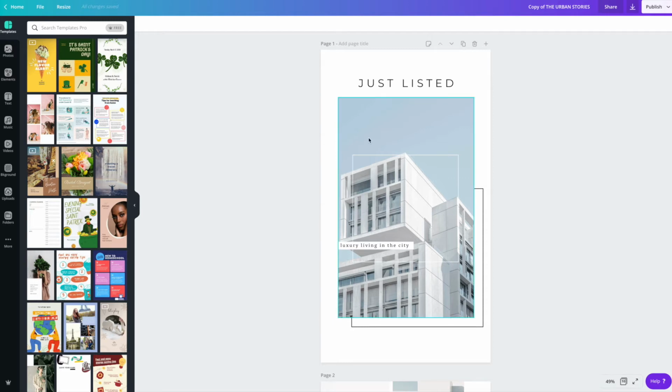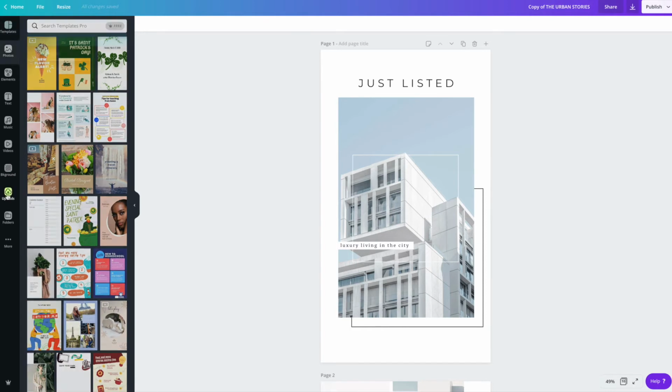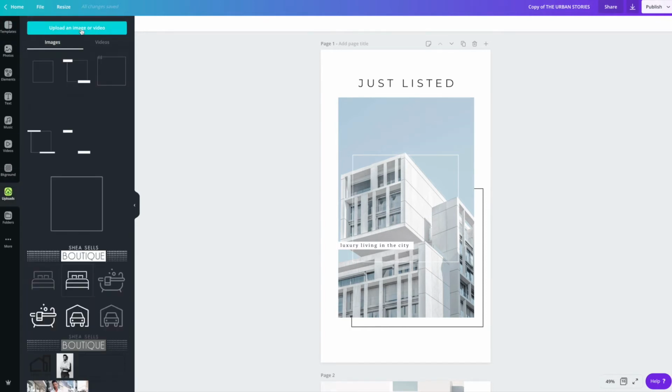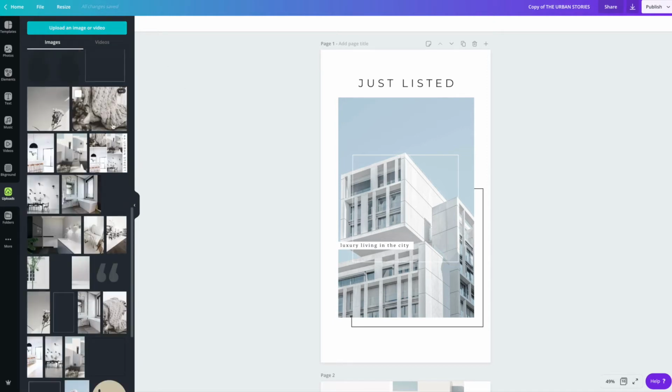The first thing that you're going to want to do is upload your photos, and you do that by heading over to Uploads, upload an image or video, locate the listing photos that you want to upload, and just uploading them right into Canva. And I've already uploaded some, so I'm not going to walk through that process.